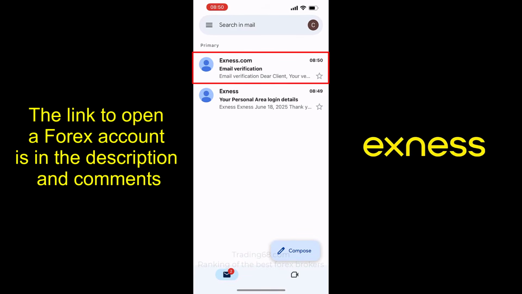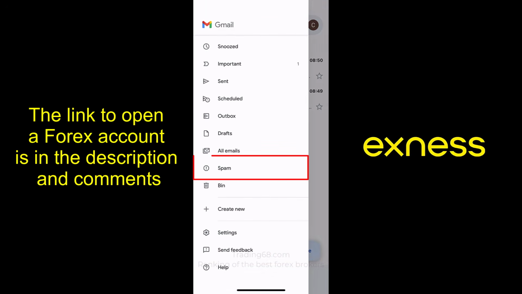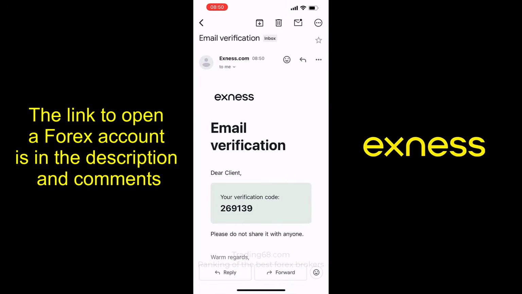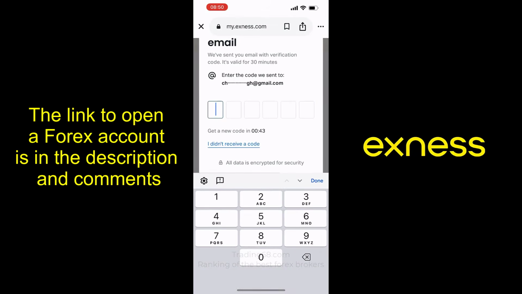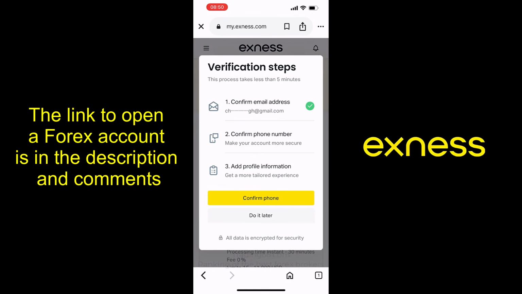Here I received an email about the verification code. If you do not see the email in a few minutes, click here, and check your spam folder. Now, I will open the email that Exness has sent. This is the verification code. I will enter the code here. We have completed confirming the email address. Click Confirm Phone to continue to the next step.